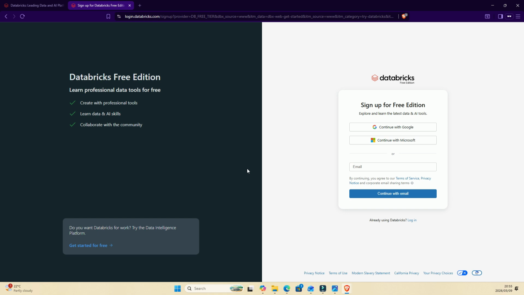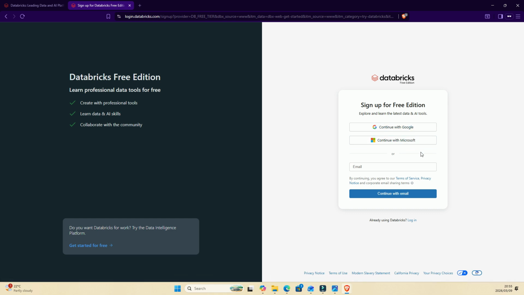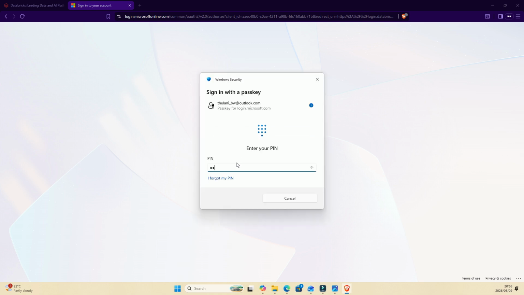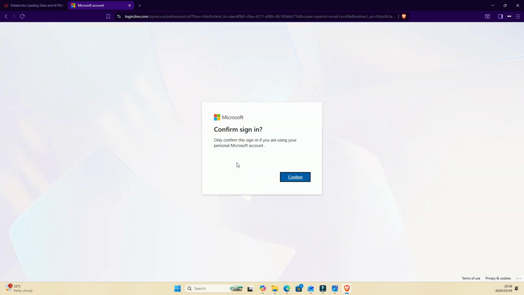Now, go ahead and set up your Databricks Free Edition with your personal account. That can either be a Google or rather Gmail or Microsoft Outlook account or any personal free mail account such as Yahoo. Now, since I do have an account, I am going to continue with Microsoft. From this particular sign-in page, enter your email address. As I said before, I do have my Outlook account, and let me enter my PIN. You will need to follow the prompts to get your account registered.